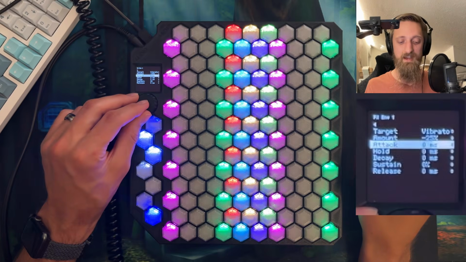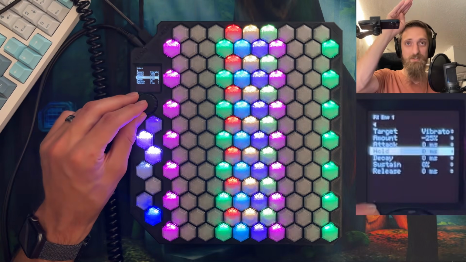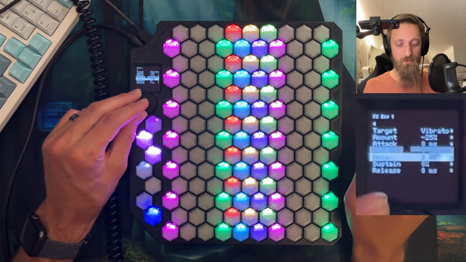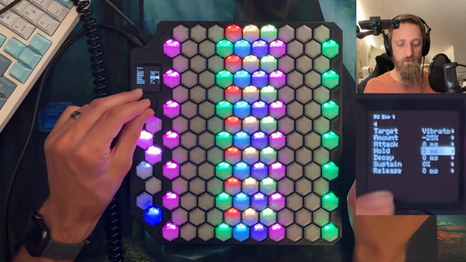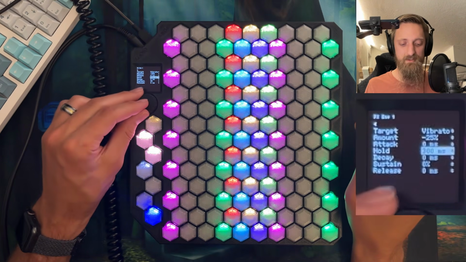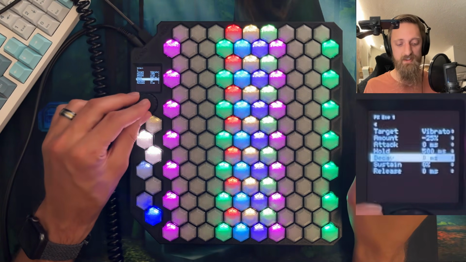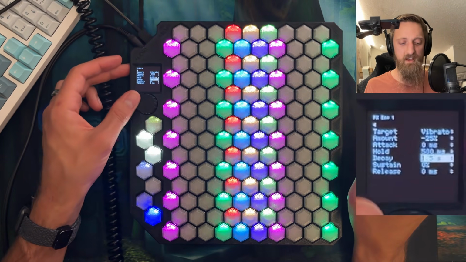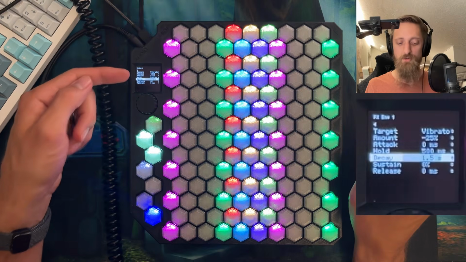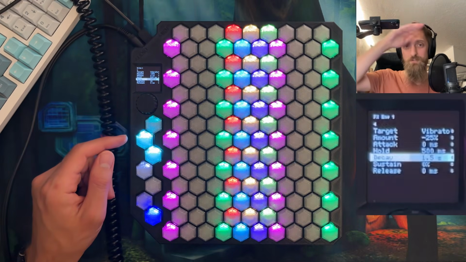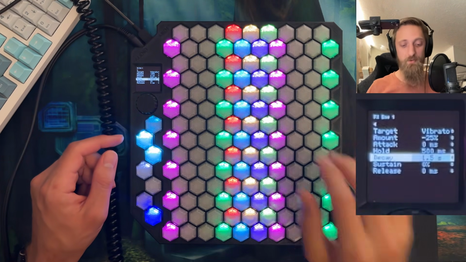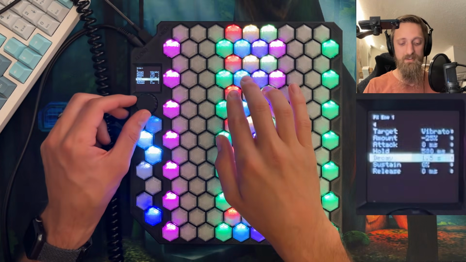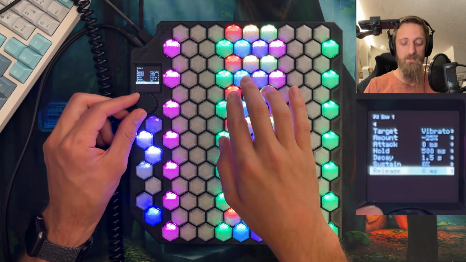And then the attack will set to 0. So it's going to start at the top. Hold will be, let's say, 500 milliseconds. Then decay will set to, let's say, a second and a half. Okay, so over the course of 2 seconds, it will hold for a half second. Then for 1.5 seconds, it will drop into the vibrato.